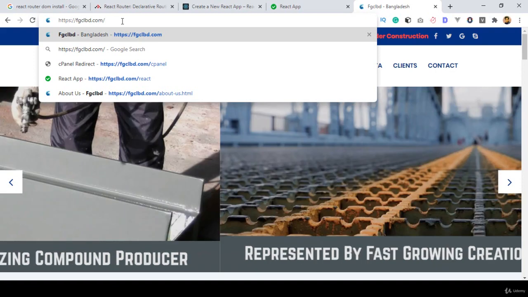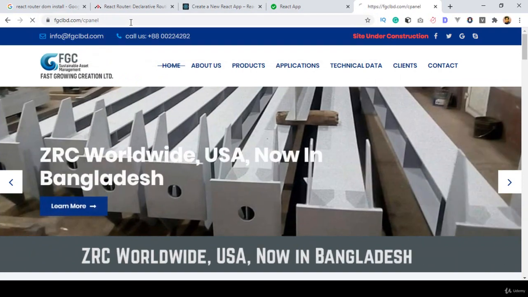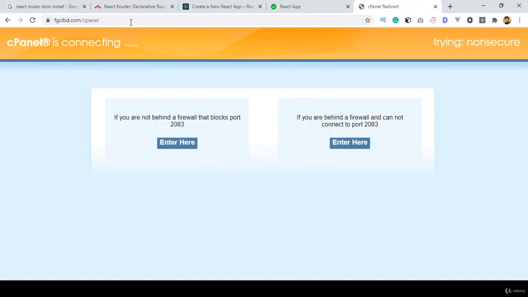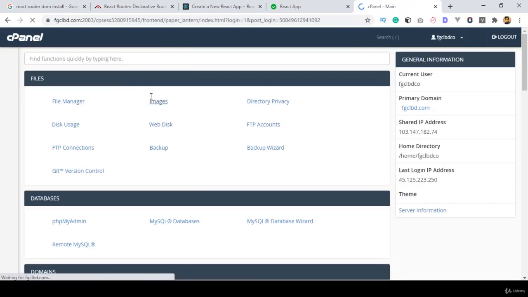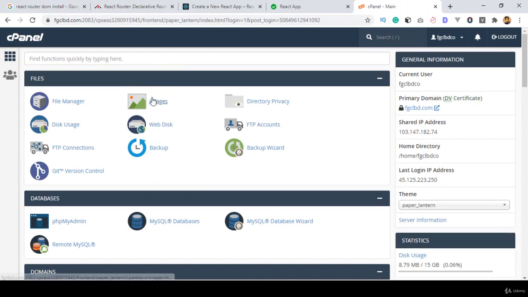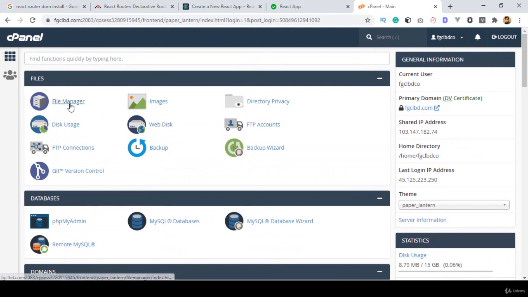To access that web server, my link is our website and then /cpanel. I simply open it. In the cPanel area, you have to put in your username and password, and after you log in, you will get this type of screen. Here you can see the file manager, where you can save all your files.